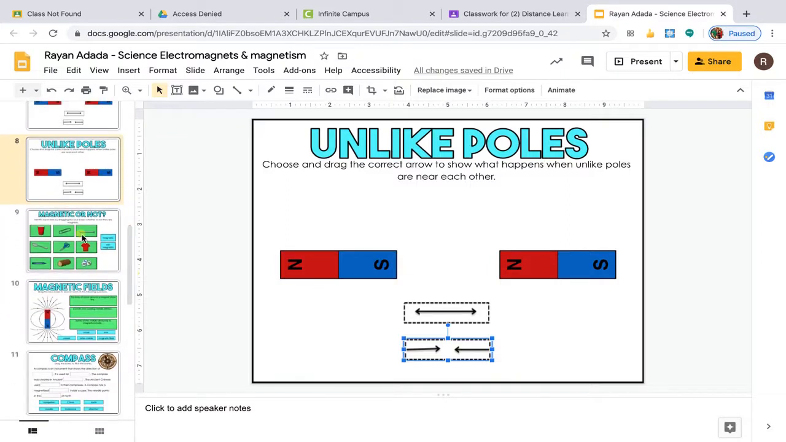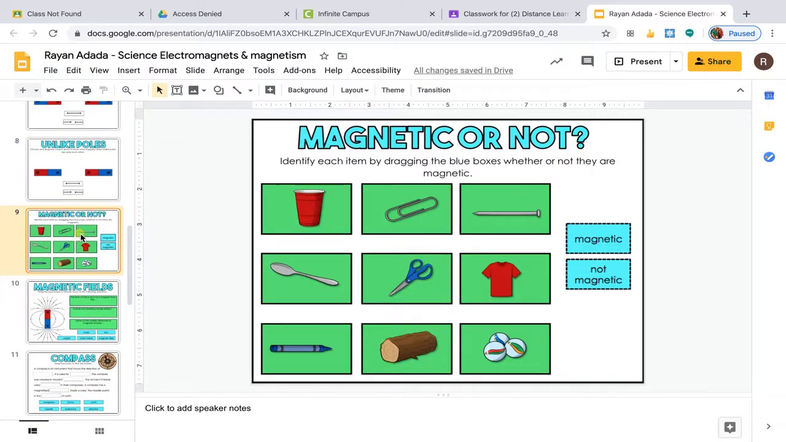Moving on to slide 9. Identify each item by dragging the blue boxes whether or not they are magnetic. So we've got a plastic cup. Think about plastic. Is plastic a metal? If it's not a metal, then it's not magnetic. So I would drag not magnetic and put it on top of it. Paperclip. Well, a paperclip is made of metal, so it is magnetic. And then I'm going to finish and go through the other images there.